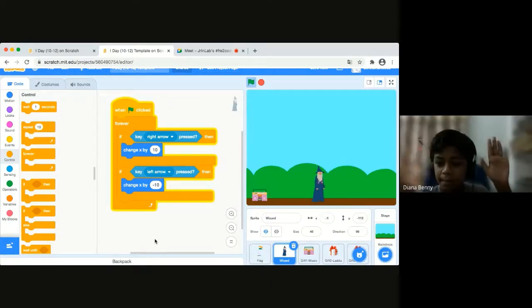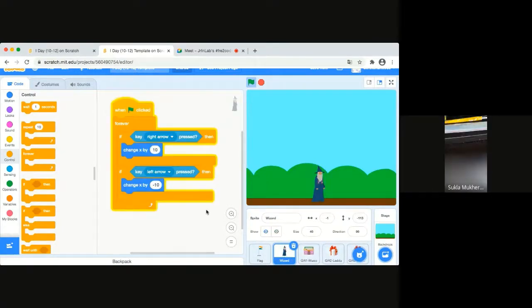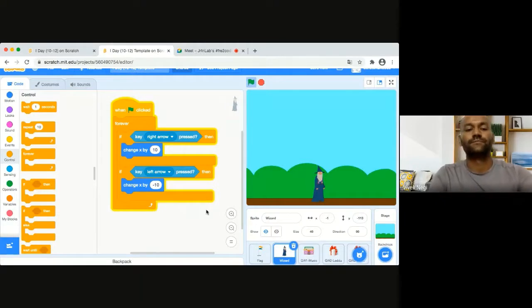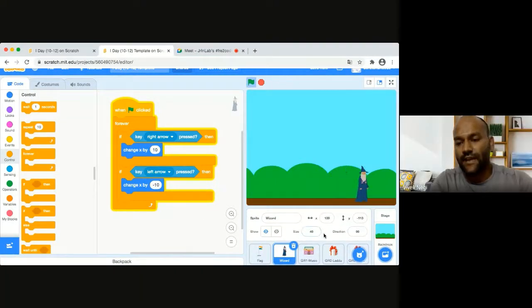Values are also changing. What is changing? The value. X will change because I am doing change X by 10. That's why this value is changing. Over here X will go down. Over this side X will increase.